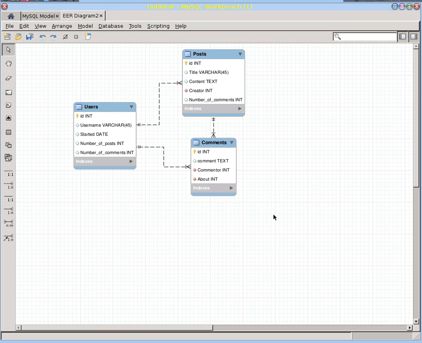So I've got a little example database here for a blog where we have users that make posts and comments about those posts. And so we've got all the relationships in here. A post is created by a user. A comment is also created by a user, and it's created about a particular post. So that is what our database looks like.